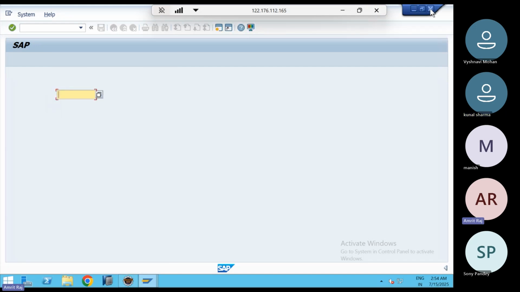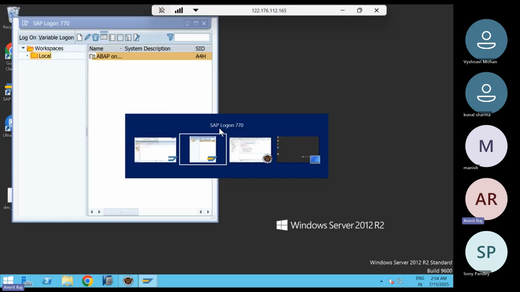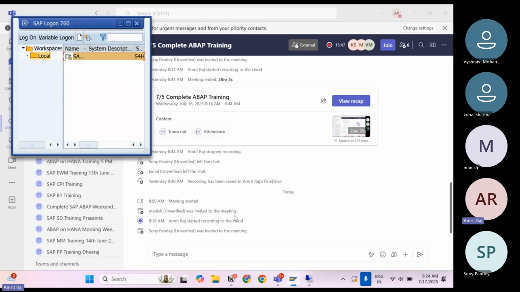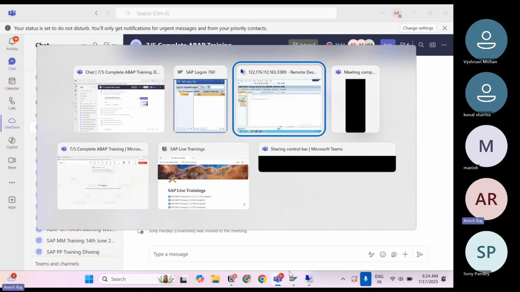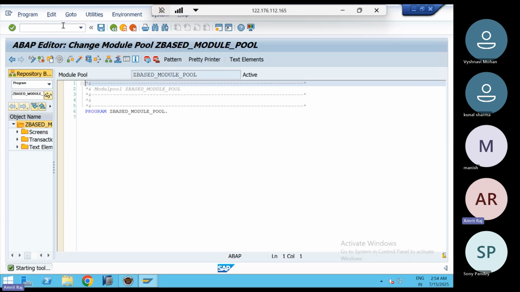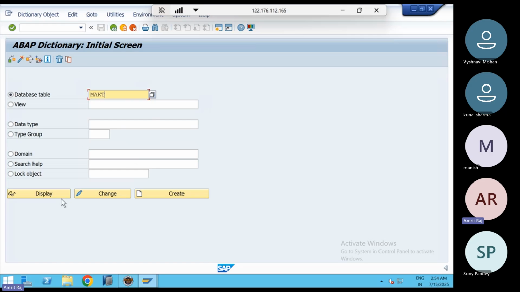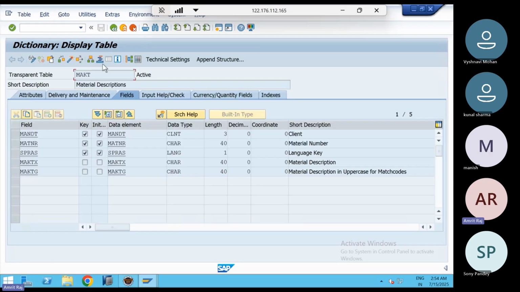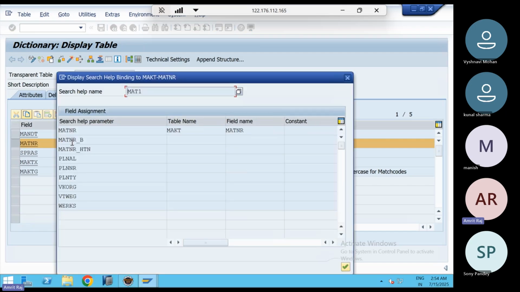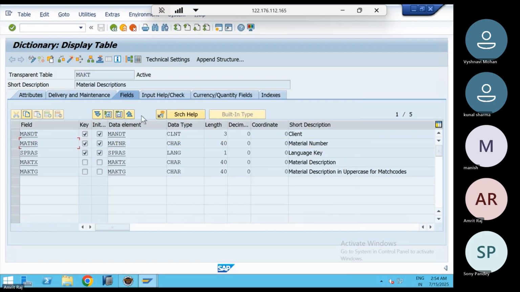Why is it coming? Because for the standard table, SAP has automatically implemented all this stuff. If you go and check the standard tables, MAKT or any other, you will realize that for MATNR, if I check the search help here, there is one search help, MAKT MATNR. So it has been implemented.